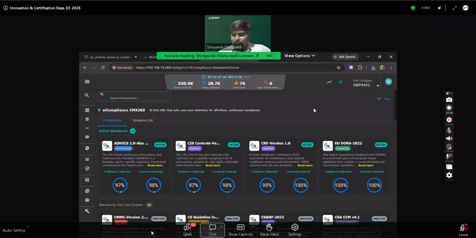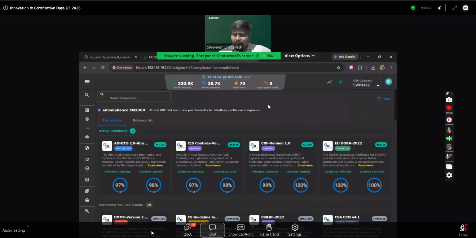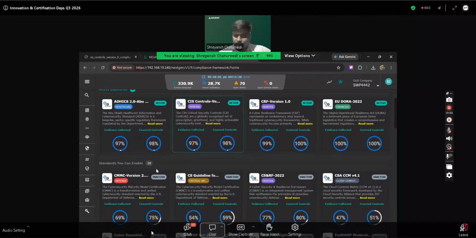And here next to it, you have got filters by status, active or inactive, and by sector: financial, healthcare, government, and so on. And there is a clear filter option if you want to reset and start over. So CMS 360 currently supports 43 compliance frameworks covering global regulatory requirements. Four are switched on right now, that are CIS, EU DORA, Ethics, and CRF, and the other 39 are just sitting there ready to enable the moment you need them.